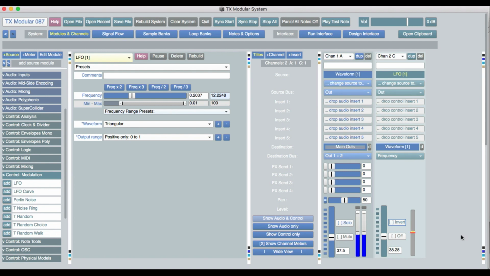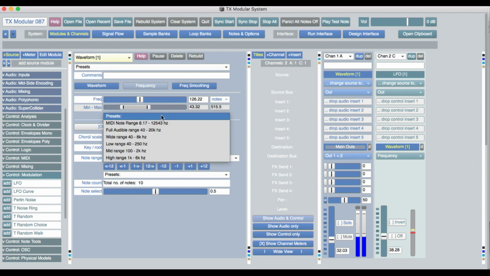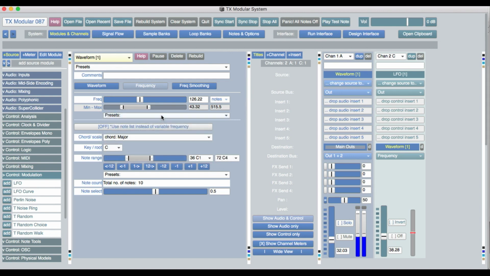If I open the waveform module, I can change the minimum and maximum frequency. By default, it's a very wide range from the lowest to the highest MIDI note. But there are some other presets, or you can change it manually. This means, like many things in the TX Modular, you can customize the settings to exactly what you need.